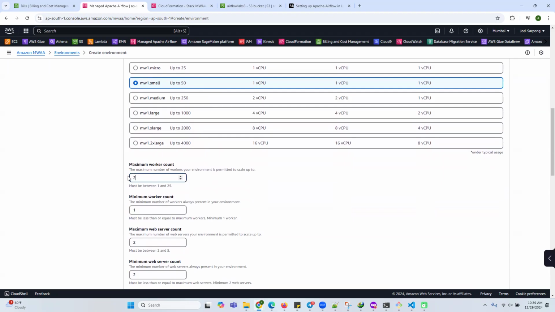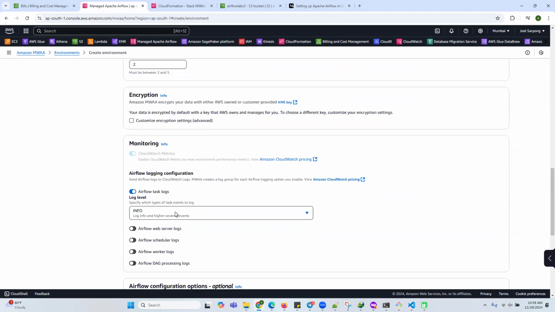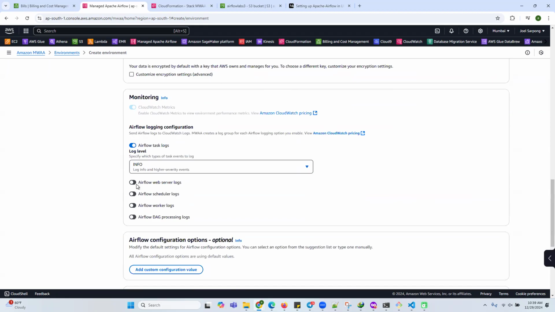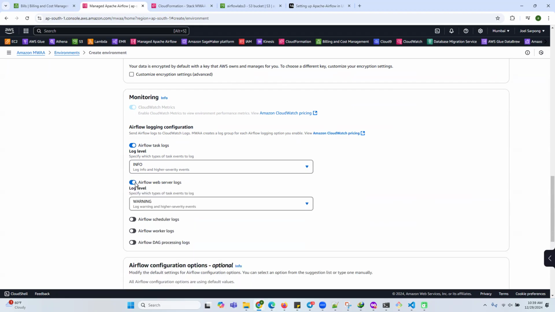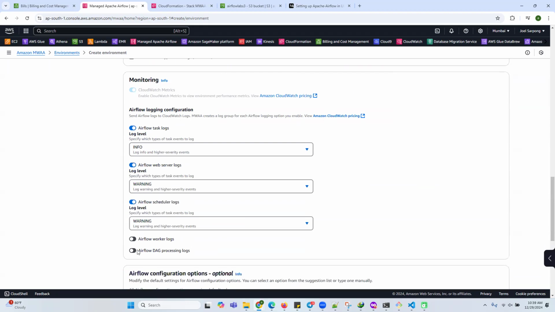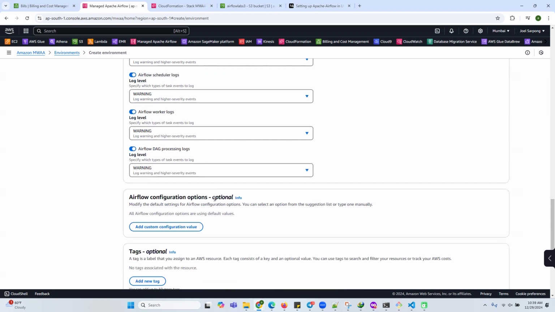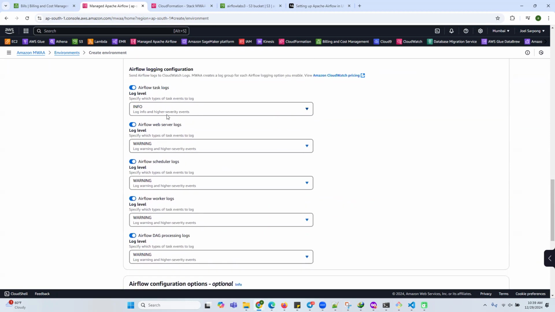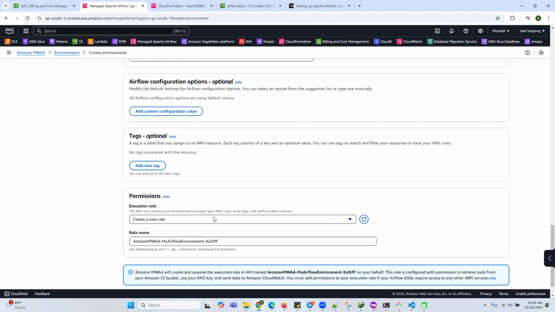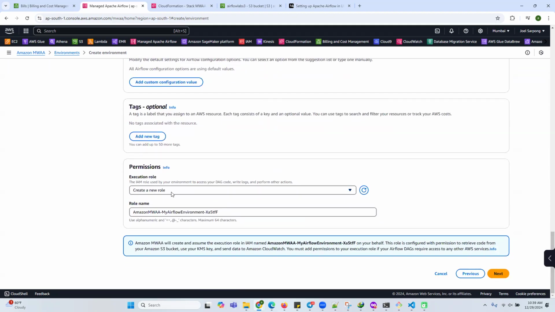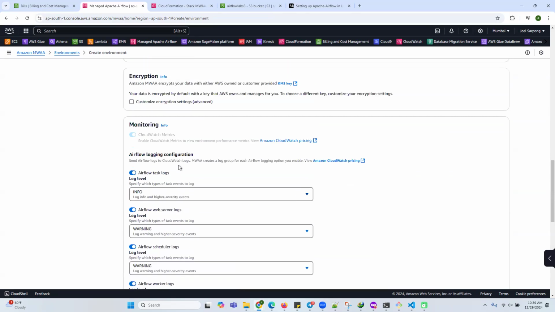This is the environment and maximum worker count. I'm not keeping it at 10, I'm giving a smaller count. And when you are debugging in Airflow, you need different logs. Whenever you want to monitor, you can enable the Airflow web server logs, scheduler logs, worker logs, and DAG processing logs. And you can set the log level; these are the defaults, I'm not changing anything. And this is the role; it will create a new role. If you want to change the name of the role, you can change it here.